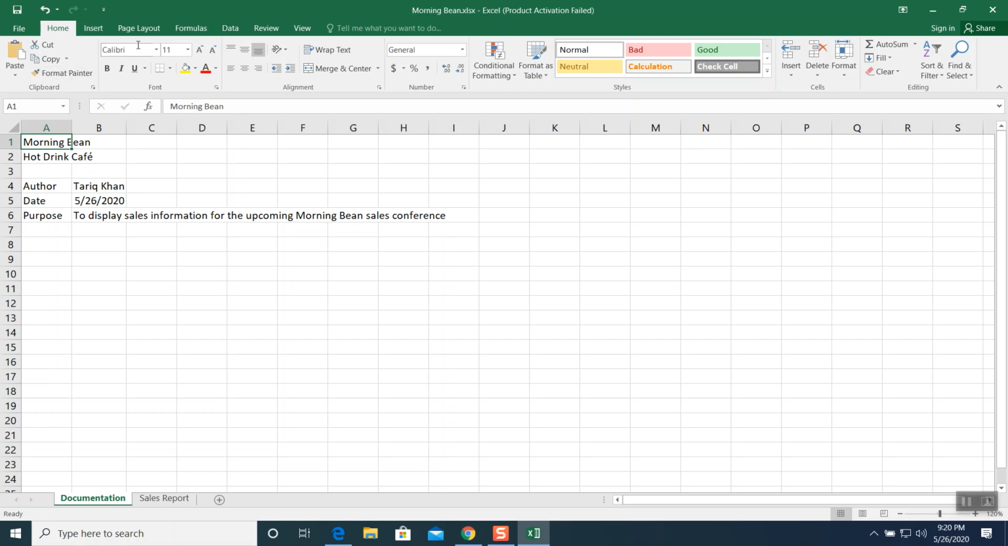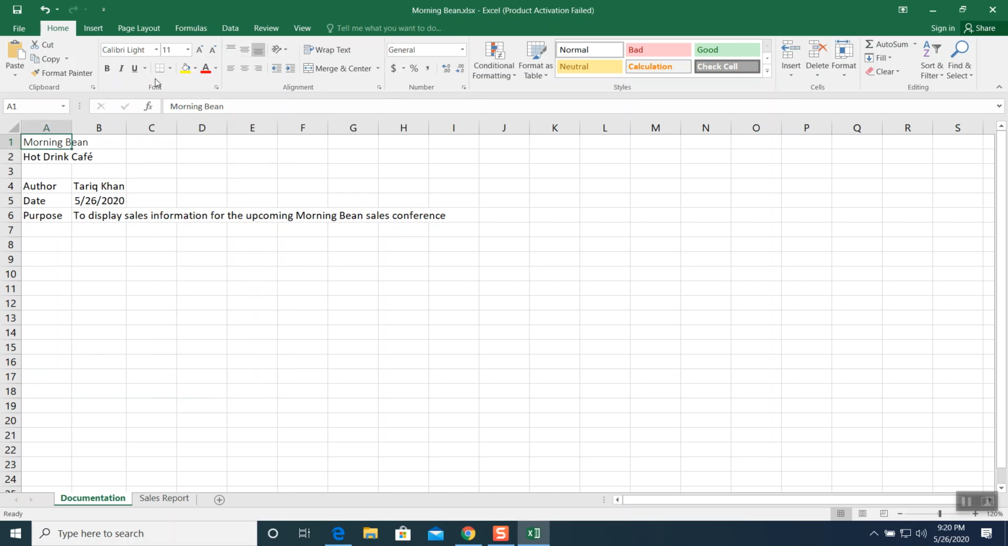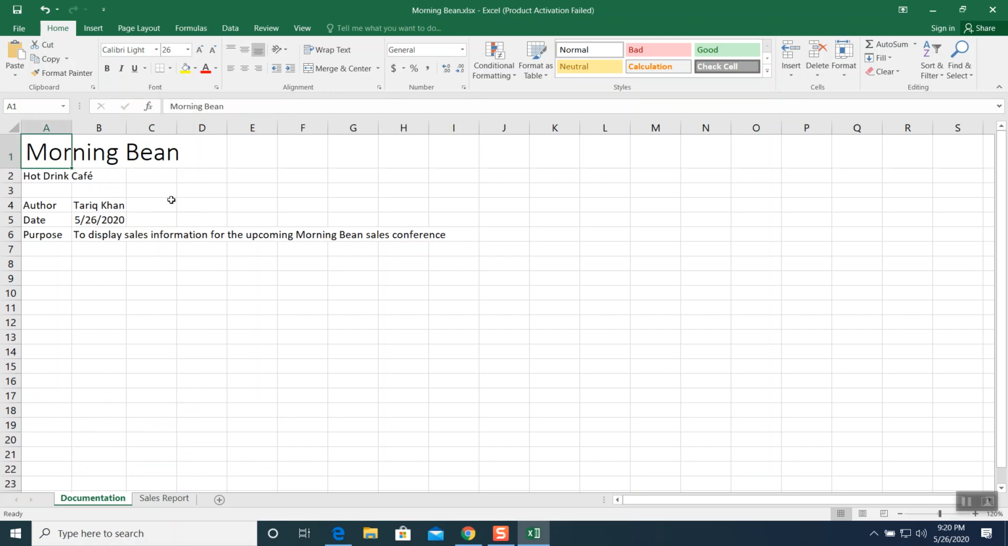Go home. Font is right here. Click on the small arrow and choose Calibri Light. All the fonts have names, guys, and it's written right here. What font? Calibri Light. And it says font size. What is the font size? Size 26. Okay. Then bold it. Bold is right here.